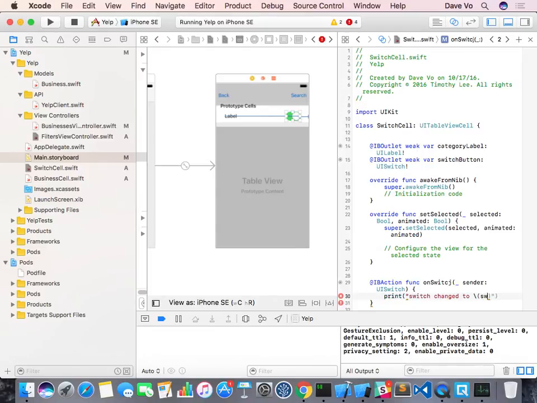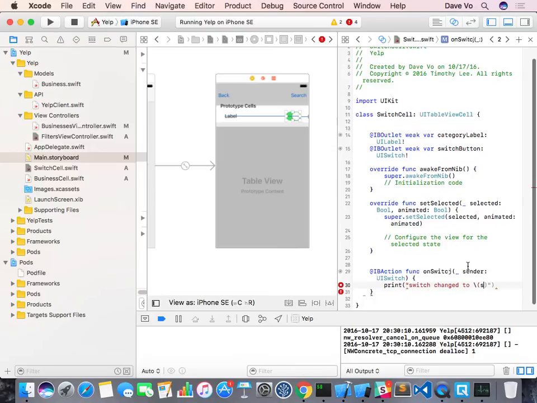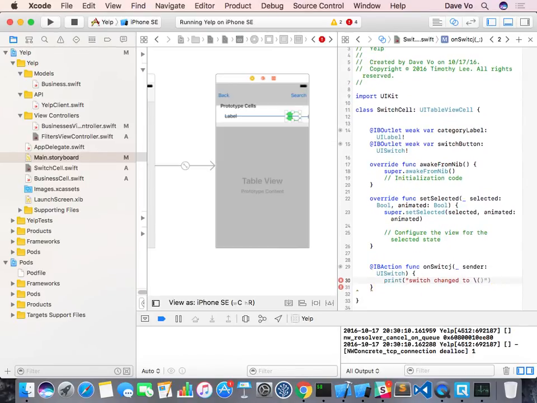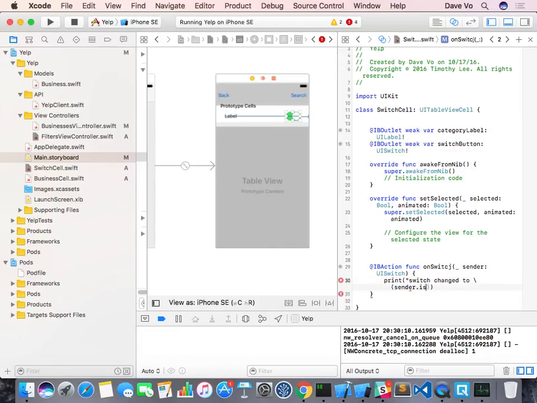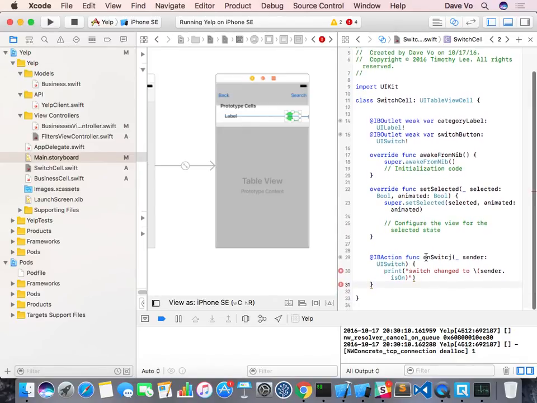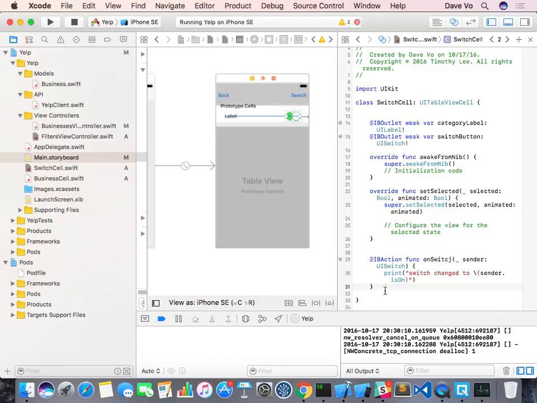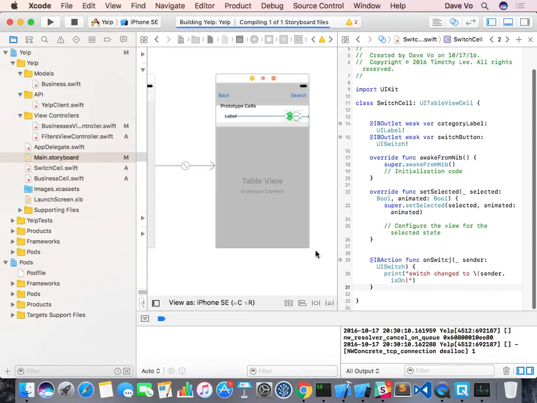What is switch button? Where is sender dot is on? Is it on? The new switch 3 is on. Before I see this word only on. Okay. So I just print this one to see what happened when we toggle the switch.